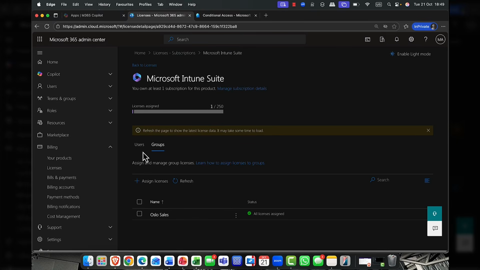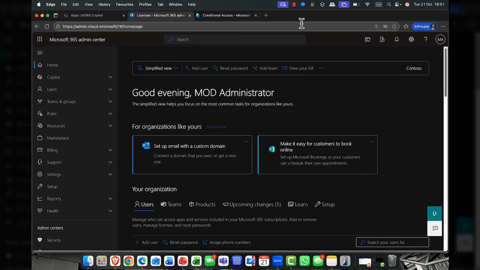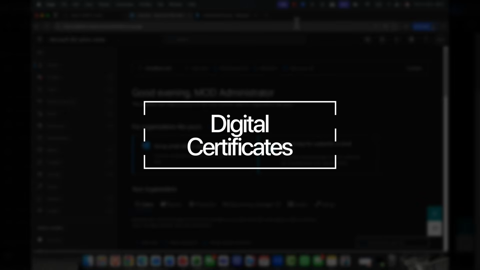Definitely check this out. This is such a cool feature, and that's my number 7. Okay, so for my number 8, we have to talk digital certificates.